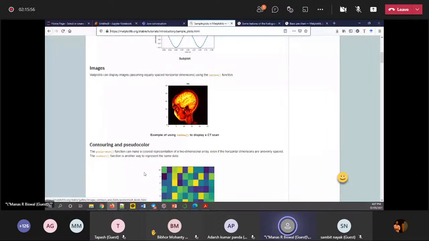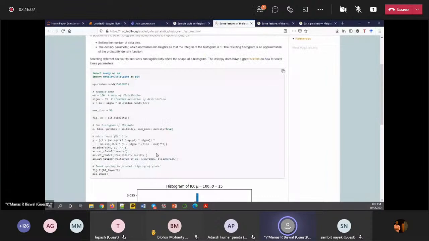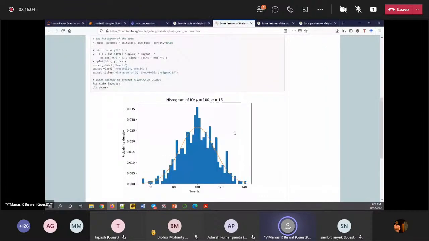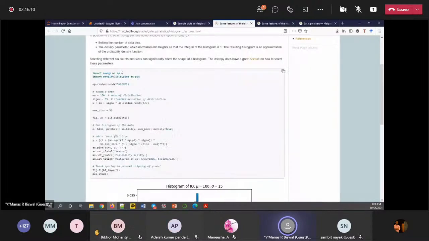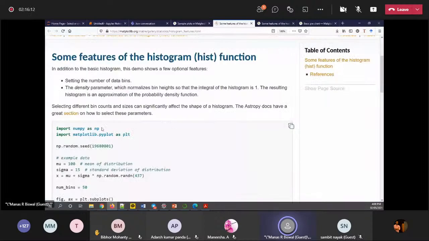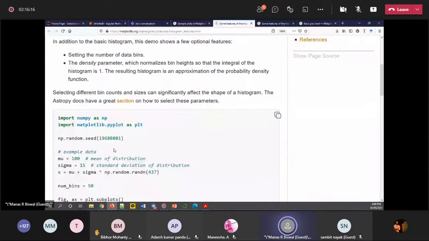And this is a histogram plot. In a histogram plot, you plot values like these. When I'm finding the histogram, I again need two libraries: one is numpy and another is matplotlib.pyplot as plt, np and plt.